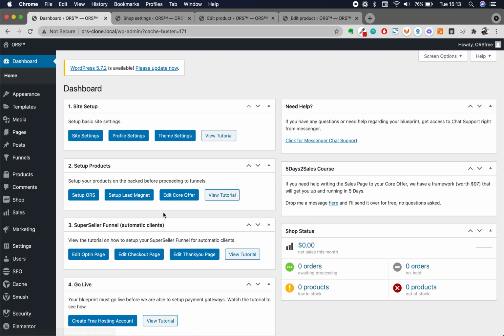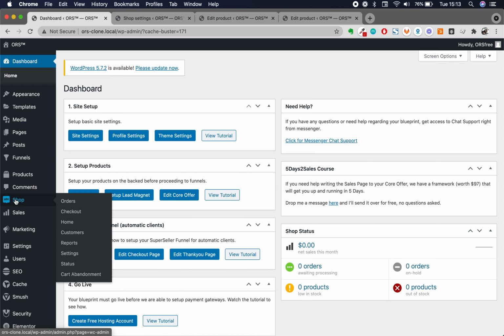So the first thing we're going to do is, we already set up these settings in the previous tutorial. What we're going to do is set up your products that are going to be used in your super funnel to get clients and leads. So let's go ahead and click on set up your ORS, and that's going to set up your WooCommerce, which is basically what the ORS is based on. But I also want to show you where you can access that from the menu.